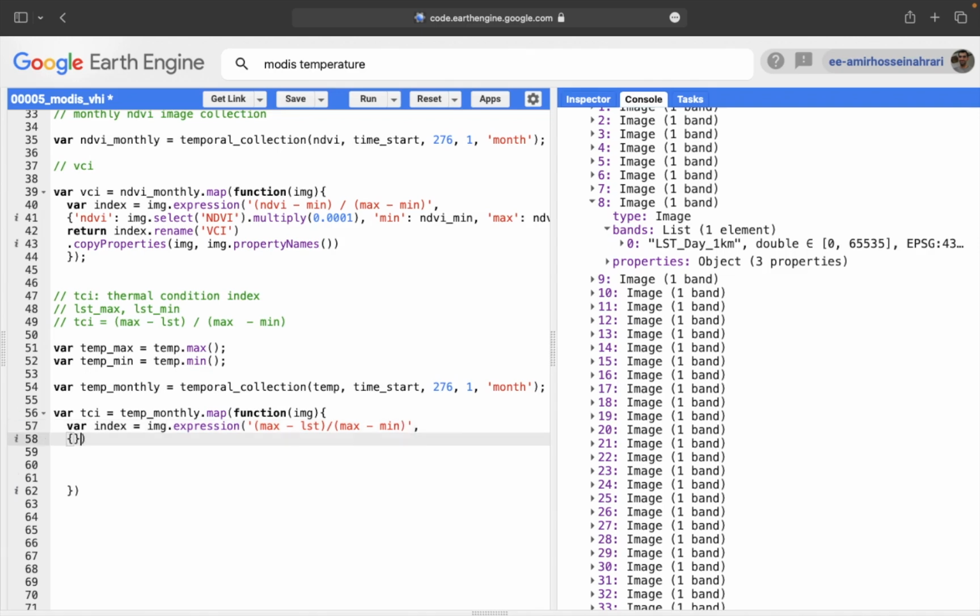Here the maximum LST is already defined as NDVI max, and the minimum LST is already defined as temp min. Here you can see them. And also each input LST image, or each LST in each date, comes from IMG dot multiply. IMG is the monthly LST.